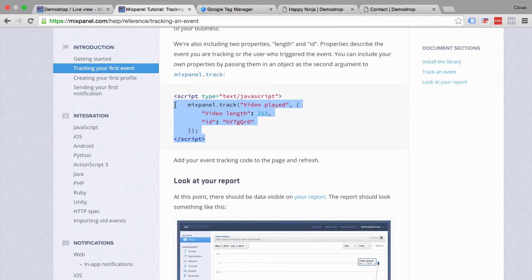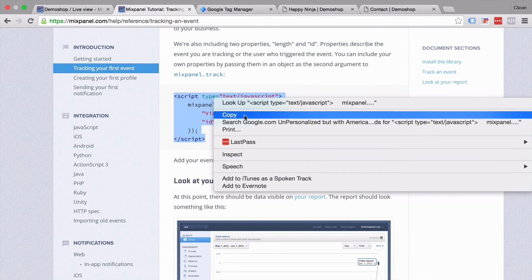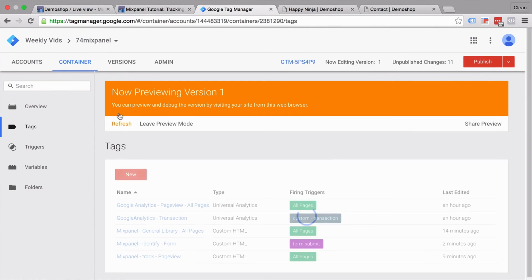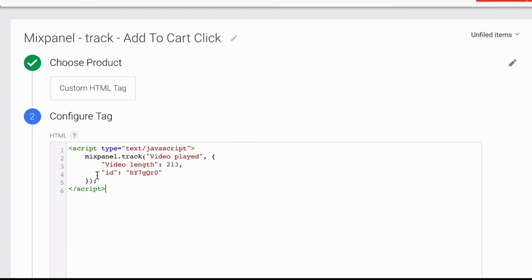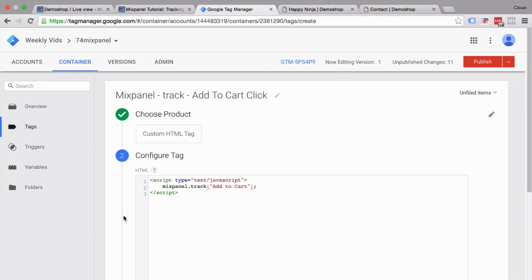This time, copy this again. Go back to Google Tag Manager, open up a new tag. Of course, this will be a Mixpanel tag. We'll track a new event, which is our add to cart click. Custom HTML tag, as always. And Mixpanel track, this time will be add to cart. Now this time I don't want to send in any kind of information. I could send in the product and so on, but this won't be necessary for this demo. So I'll just get rid of the whole object here in the back and just keep it at this.